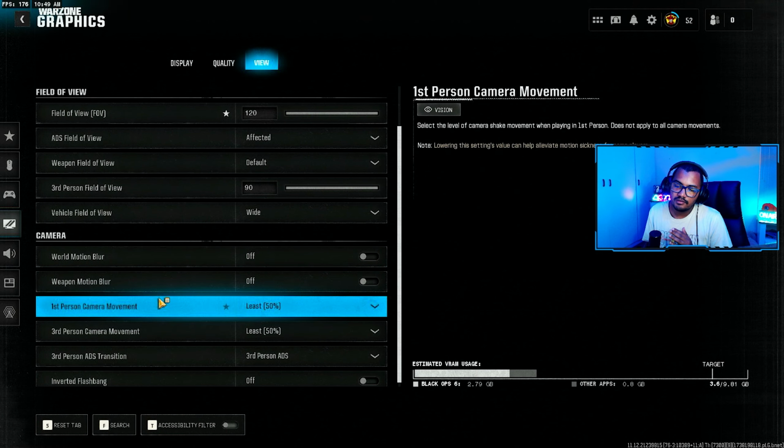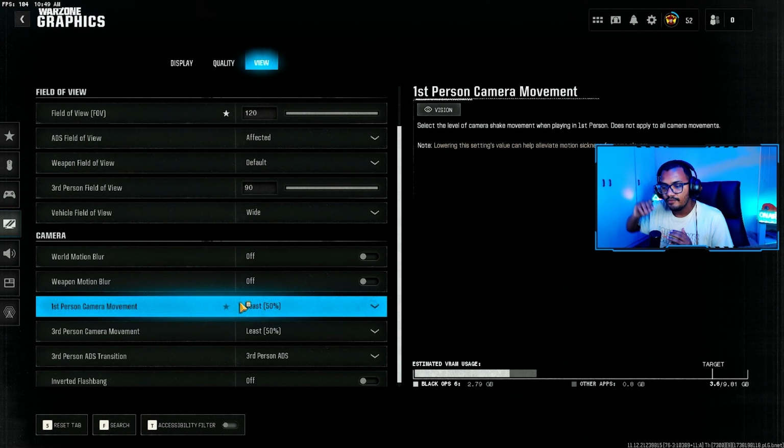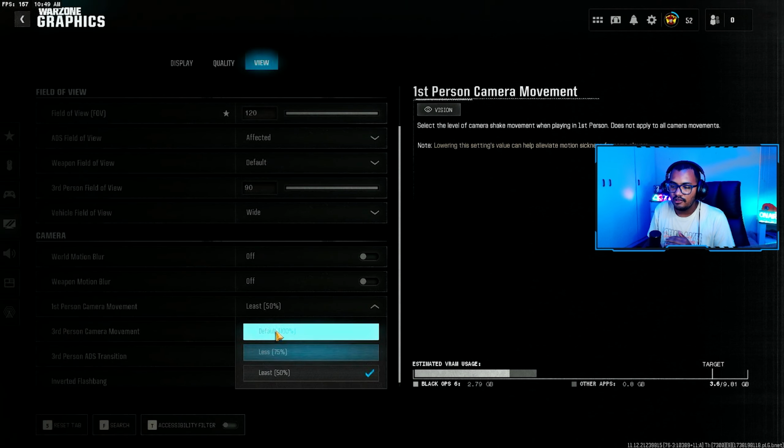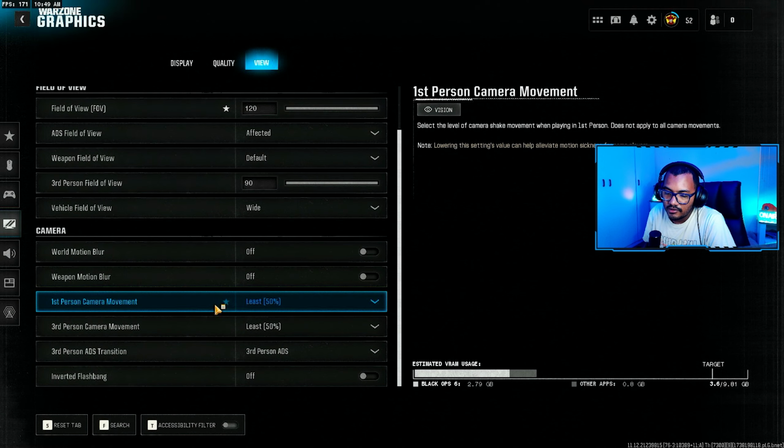And then first person camera movement. Now this is a little bit of a secret sauce. What it does is if you set it from default to 50, it actually decreases your weapon bounce when you start shooting in the game, or your camera movement when you start shooting. So your visual recoil will basically become non-existent. This is all I have for you guys from a Call of Duty's perspective.